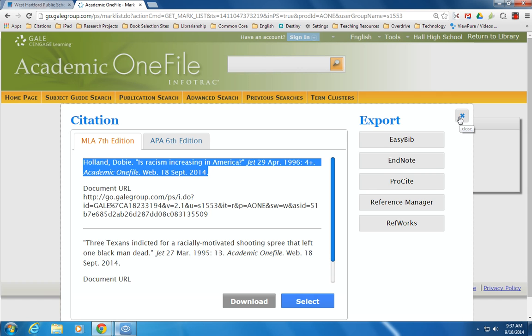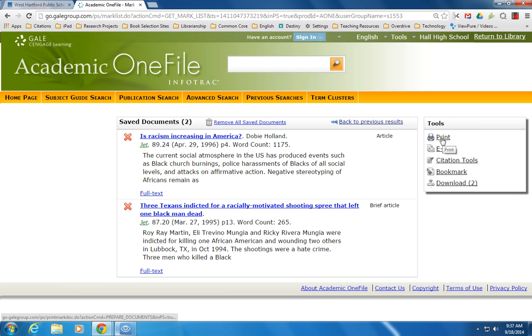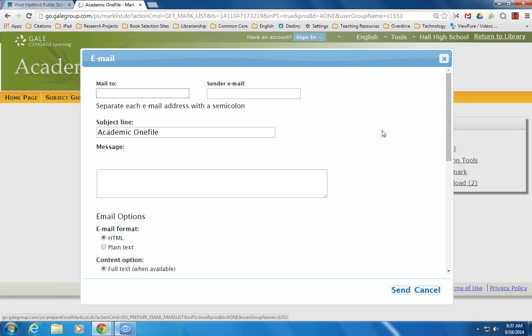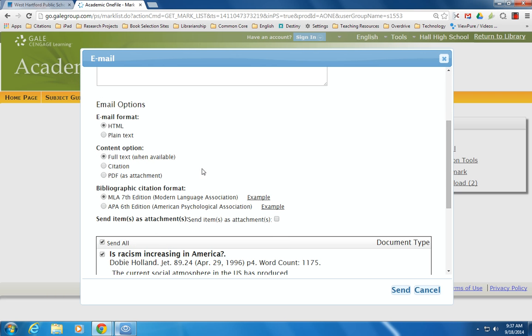Another option, of course, is to print out your results, as well as to email your results to yourself. And make sure to fill in both the mail to as well as the sender email fields. And this way, your email won't think that the email coming from Academic OneFile is spam. The other thing that I would recommend is to also click on PDF attachment so you have a nice clean copy of your article in addition to having the HTML. And then you would click send.